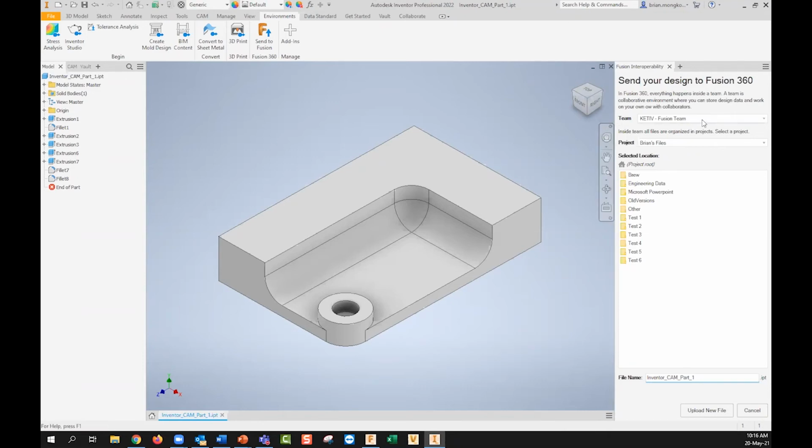So at the top here, it allows us to choose which team or Team Hub to send it to. We can choose which project we want to send it to as well, and this is just folder structure. And then we can go ahead and give it a name. So I'll just name it something here, and I'll go ahead and just hit upload new file.